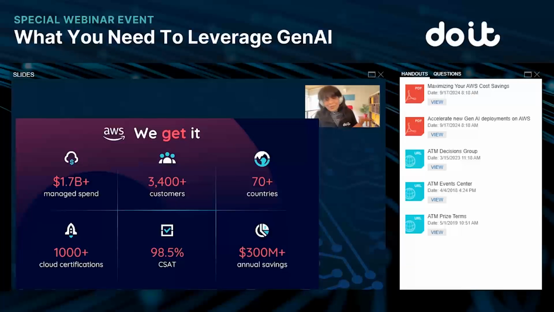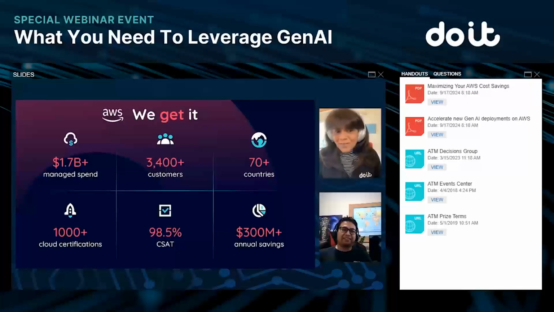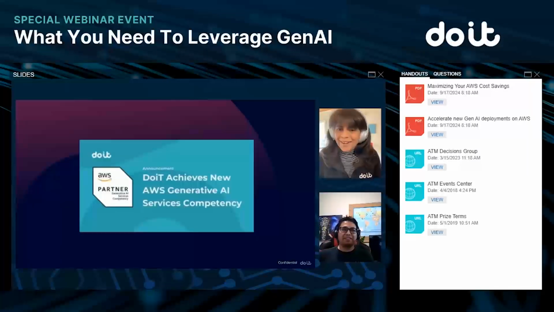And of course, we are helping our customers with the technical questions, but we're also helping them to save their spend on AWS and other clouds. So we have more than 300 million in savings. That's true too, again. That's a big number. And let Eduardo talk about the GenAI competency we have here.